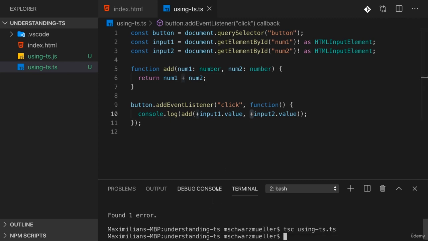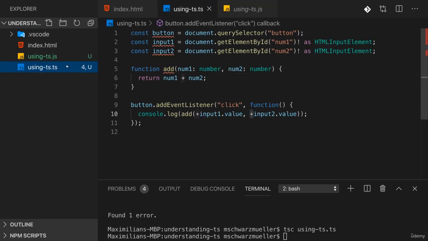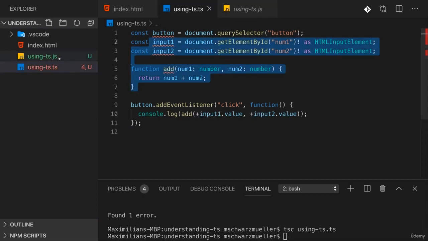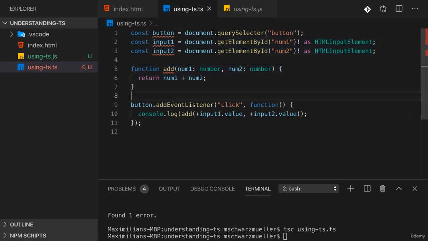And now it compiles without errors. It gives us this using-typescript.js file. And now it shows some errors again because it doesn't understand that I will never use both files at the same time here. Again, this is also something which will get better later in the course. Once we configure this, we can ignore this for now.